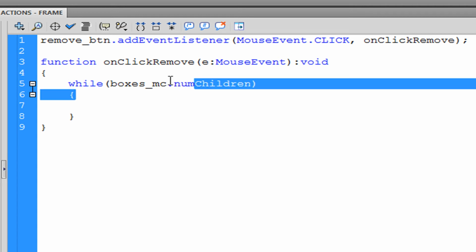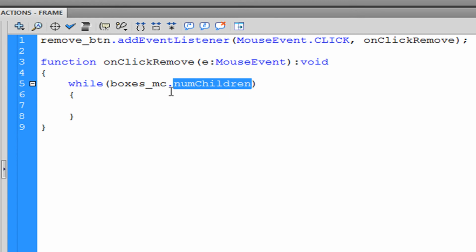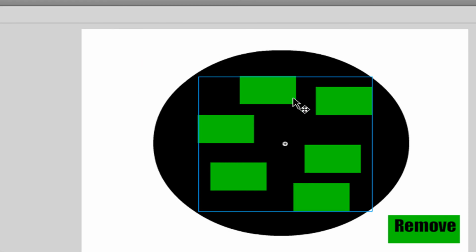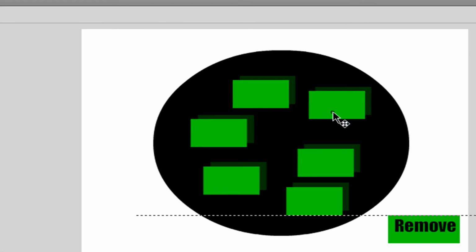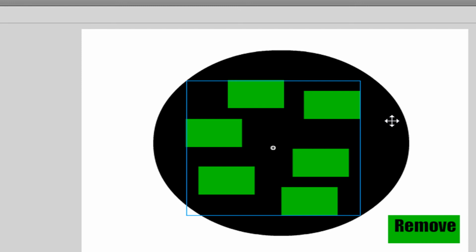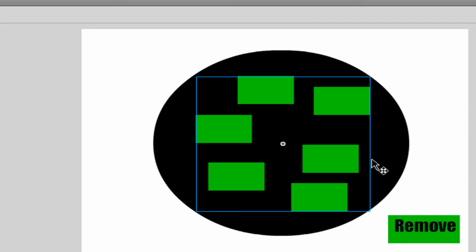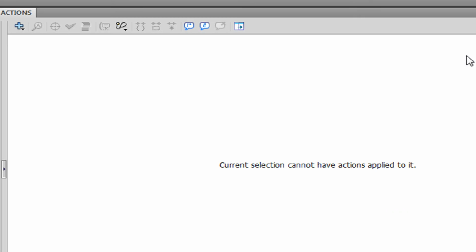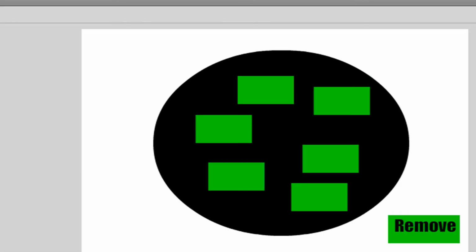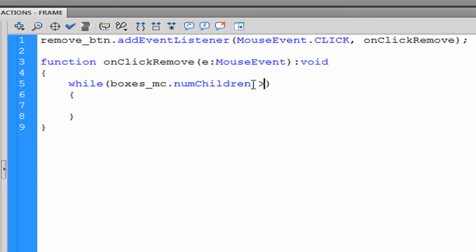And basically this is telling how many children there are in boxes. I'll have to explain how that works later, the children and the parent thing, but just know it's counting how many children are in this movie clip, which is 6. Then we're going to go back to our actions layer. Is greater than 0.